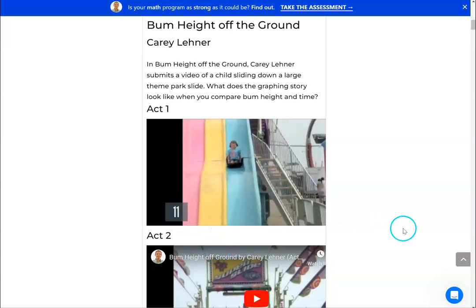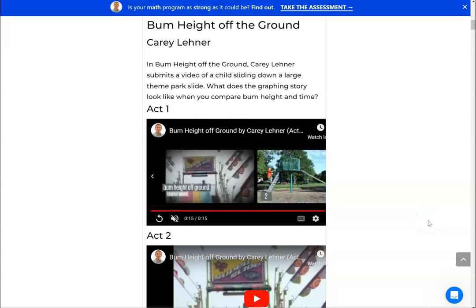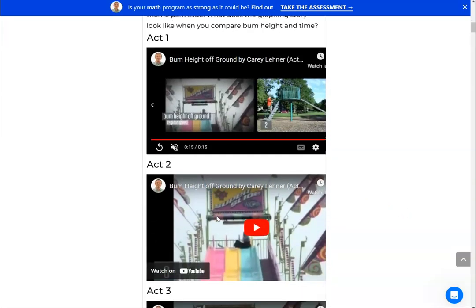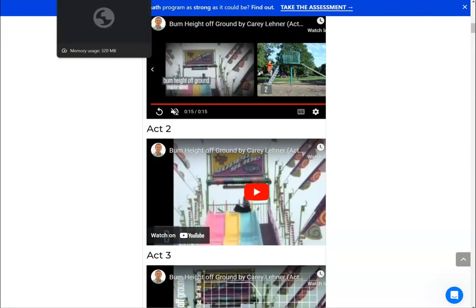It does show the seconds in the corner, so they can see that and they can kind of get an idea. But that's just part 1, and then they're going to go on to part 2. And I did give you some things in the slides.